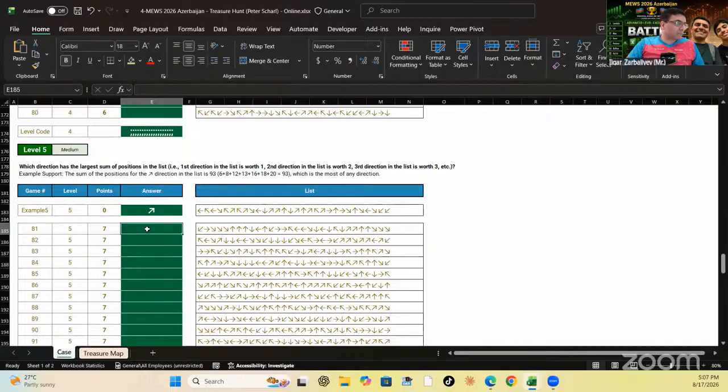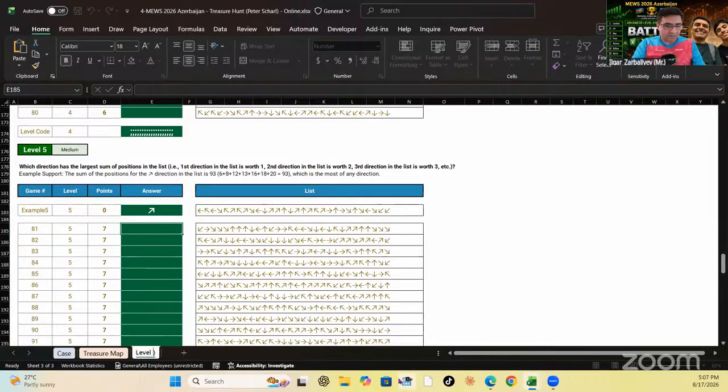It takes some time, but anyway, let's solve this problem. For example, if we would like to solve this problem, let's make a copy. I'm going to say level 5, right? And level 5.